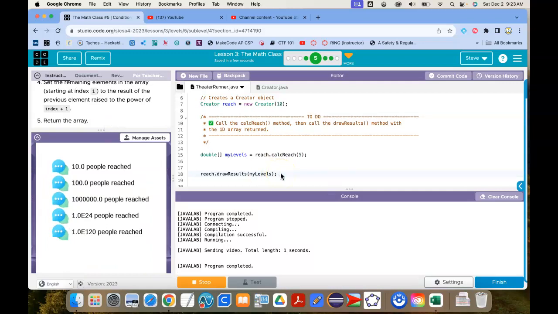All right. A lot of tedious stuff I had to do there. Kept messing up with my spelling, and I forgot about the creator object above that I had to call. So anyway, that is the last Choose Your Own Adventure in Lesson 3, Level 5.